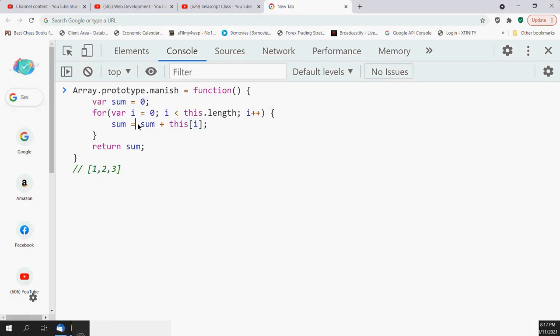So I'm putting the previous sum value, that is 0, and I'm adding 1. Second time when the for loop is running, the previous sum value becomes 1, and the new value is 2. So I'm adding 2 plus 1, 3. The sum will become 3. Third time when we are running the for loop, sum is already 3. I'm adding this[i], that is 3. 3 plus 3, 6. And once this for loop is done, I will return the 6 to the outside global space.